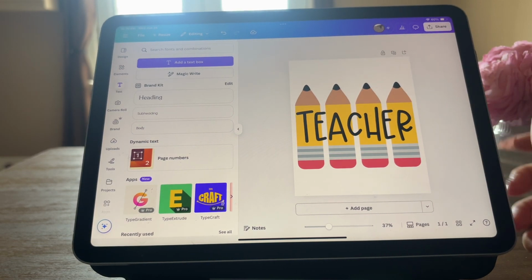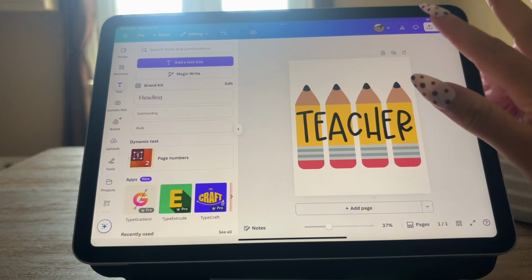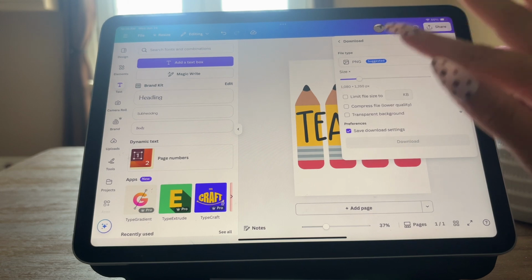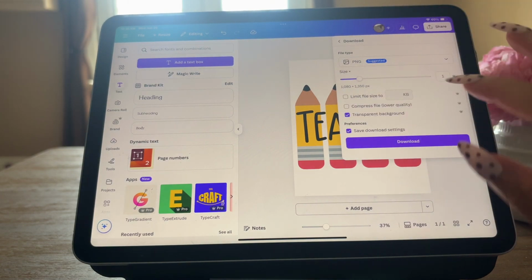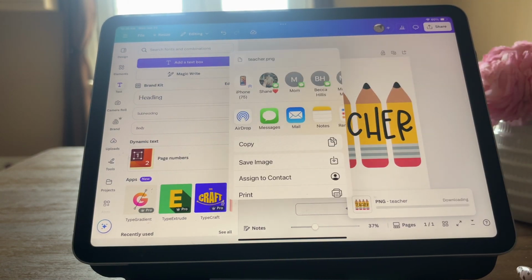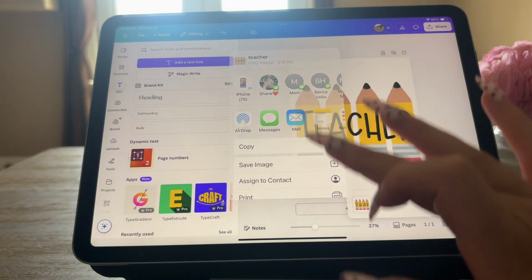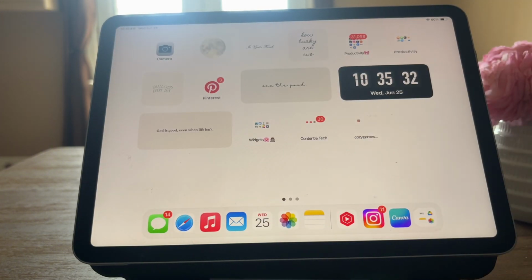And then there you have it. It's going across perfectly. So now all I'm going to do is hit share, and we are going to download this as a transparent PNG file. And then we're going to go over to Printify. So if you don't have a Printify account, definitely set one up and we will begin.